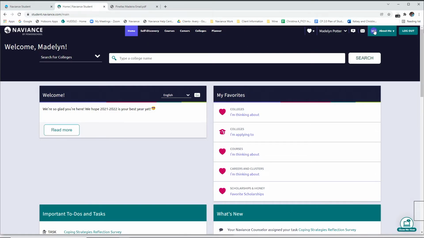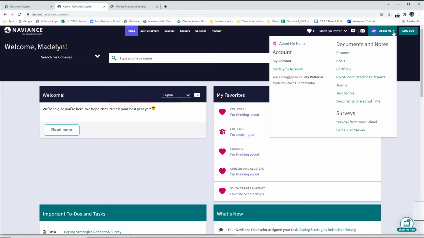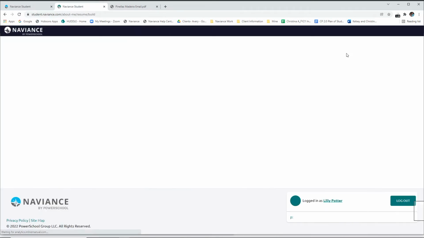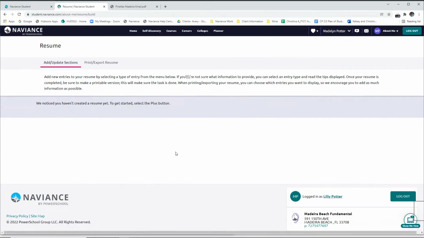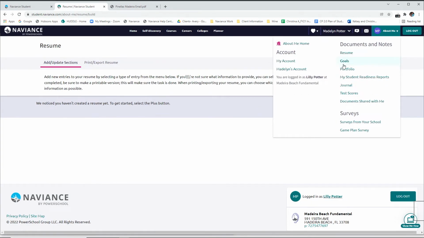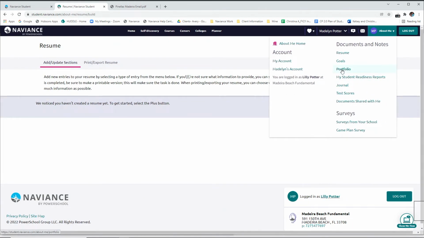If we move all the way over to the right and we go to this About Me section, under the About Me section there is a resume option. You do have the ability to help your students create their resume, walk through the resumes with them so that they get a good understanding of what the resume is, what it's for, and helping them to walk through that area.